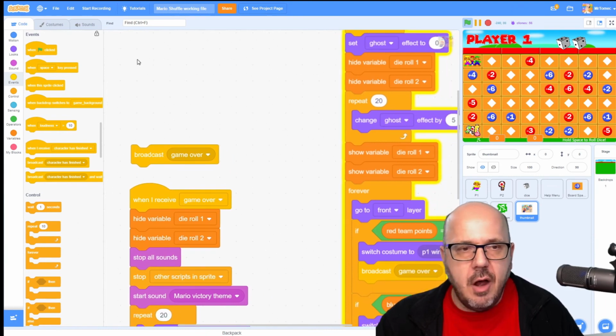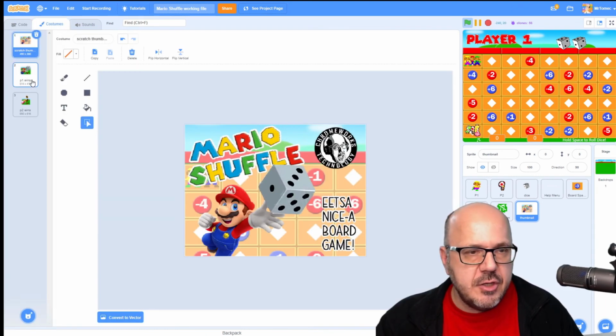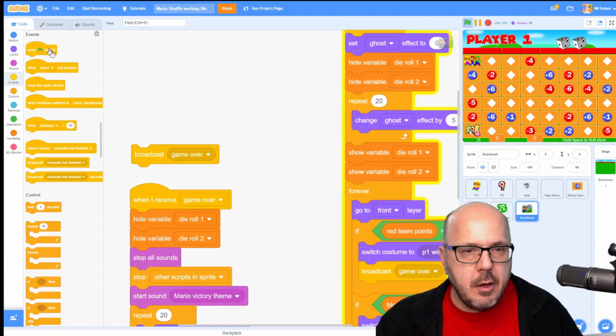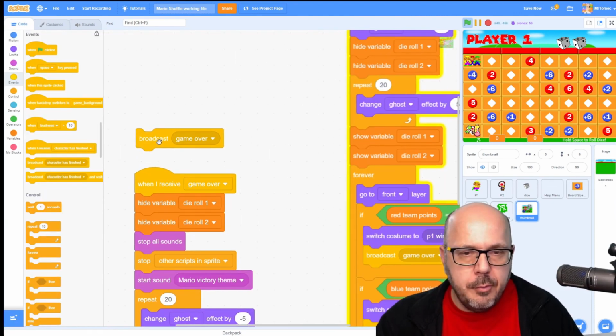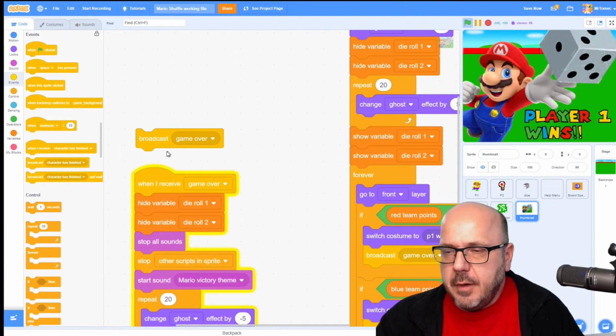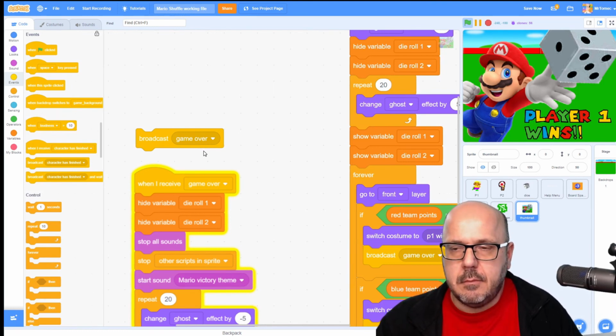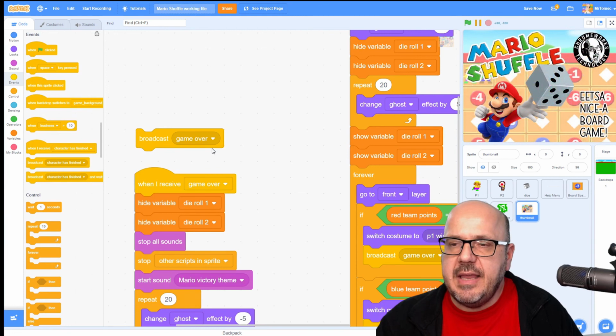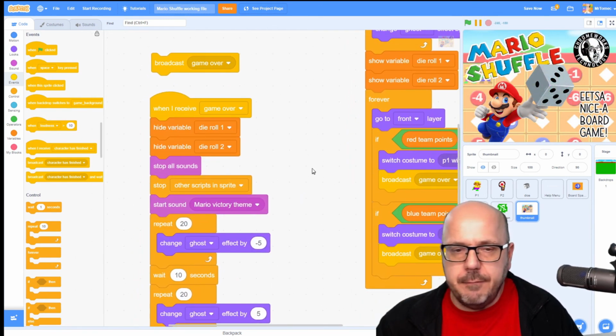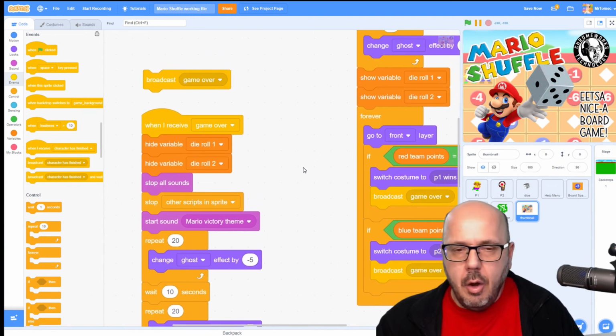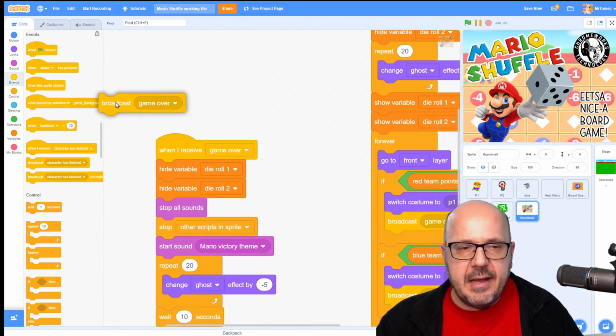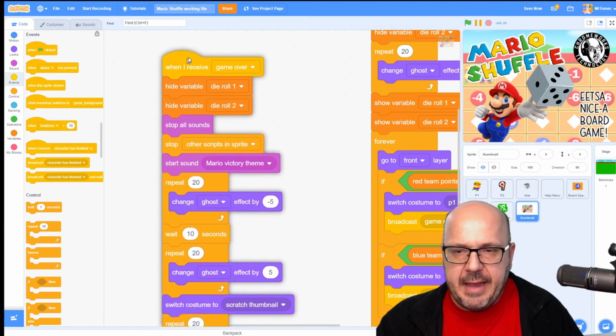We have to change the costume first, though, too, because that's not going to change. So let's make it as though player 1 wins here. Then we'll broadcast game over. There we go. There's a player 1 winning. And then after a little bit, we revert back. It fades out and then fades back in again with the proper Mario Shuffle title screen. Okay, so that is about the end of it.